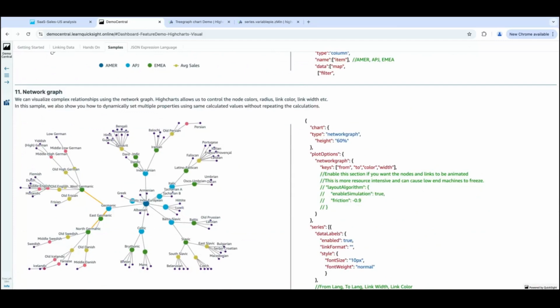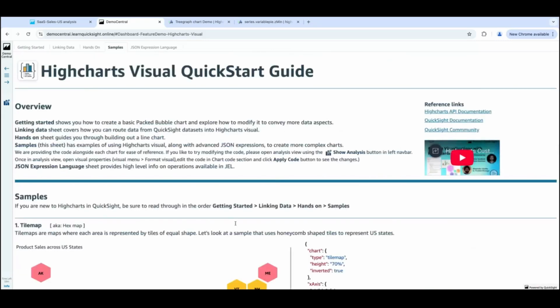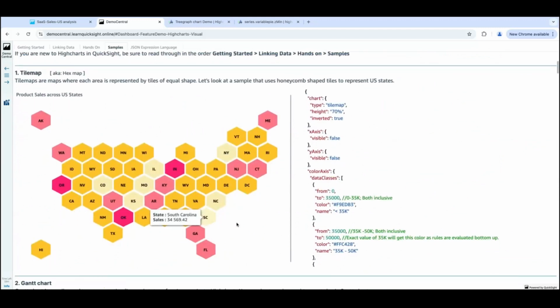But for now, I want to show one more example. Together, we're going to create a preliminary version of this tile map. This is another sample that we have on DemoCentral, so you can reference this later. Basically, this is the same data that we're using in our example. This is US sales data broken down by state. But this shape, mimicking the United States map, is not inherent with this visual type. This visual type is simply a tile map. We get to decide where those tiles are placed, and we do that by providing X and Y values, like coordinates, for each tile.